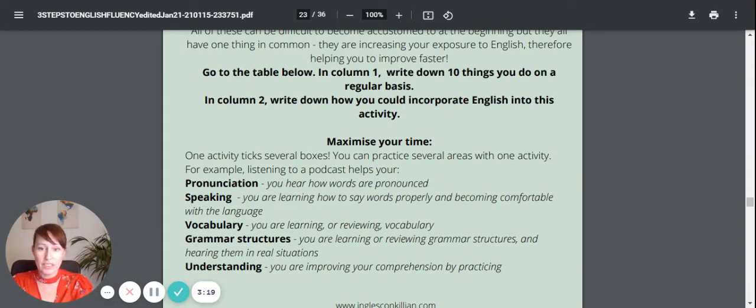So let's move down to the bottom of page 23, talking about maximizing your time as well. So one thing you can do is combine activities, and another thing you can do is have one activity do several things in English for you at the same time.